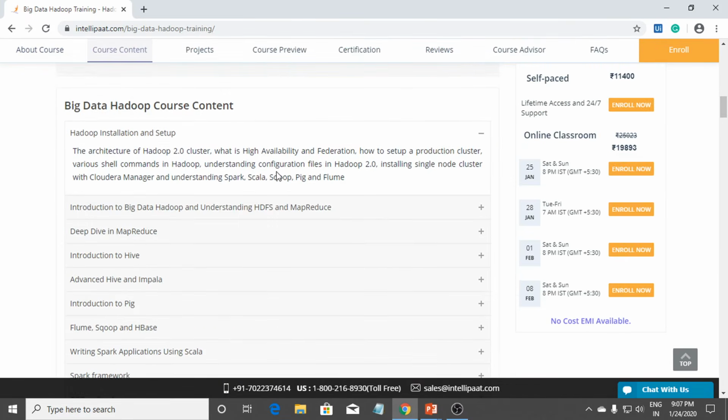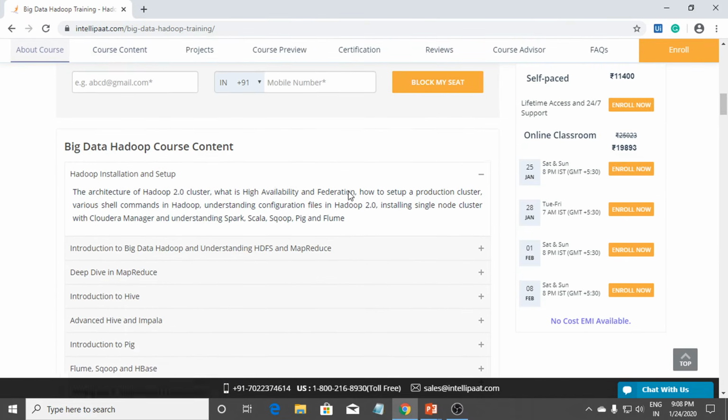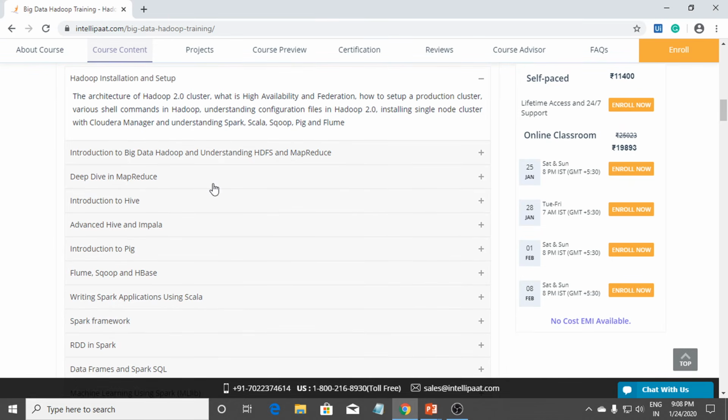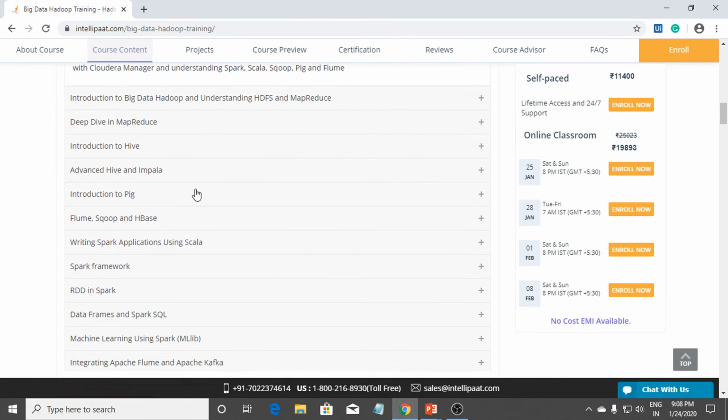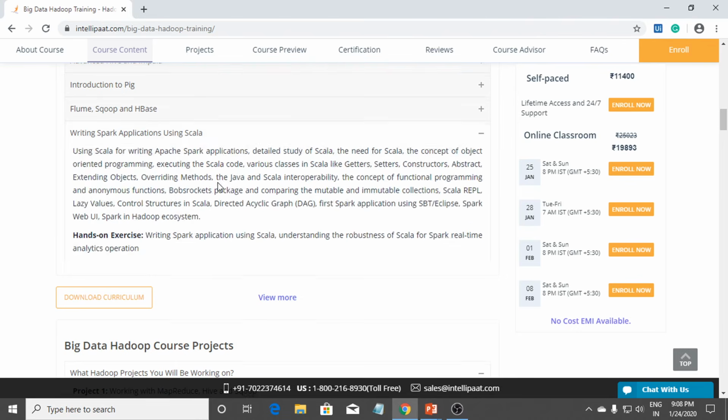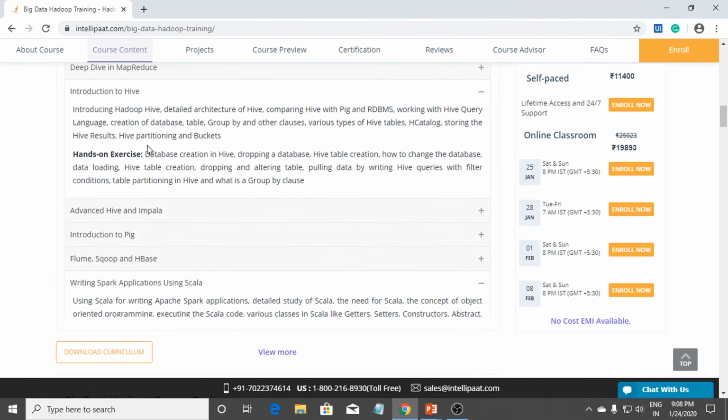And again, coming to the course curriculum, you'll start out by checking out how you can install and set up Hadoop, how to set up a cluster, introduction to Big Data Hadoop. Again, you'll check out MapReduce, Hive, Advanced Hive, Impala, Pig, Flume, Sqoop, HBase. Guys, you can click on any one of these concepts to get everything in detail that's mentioned.